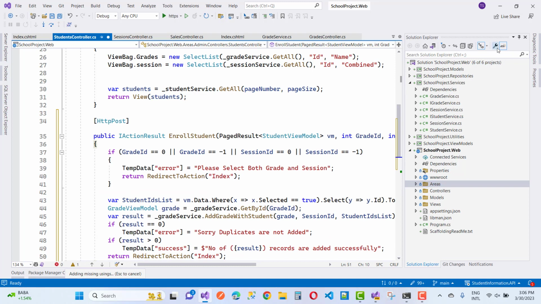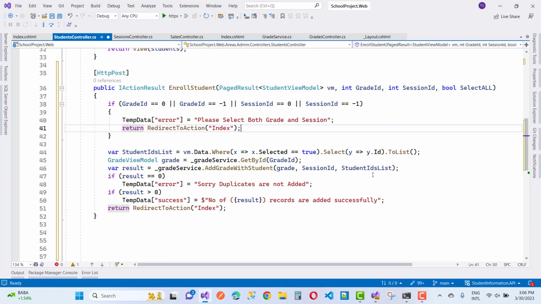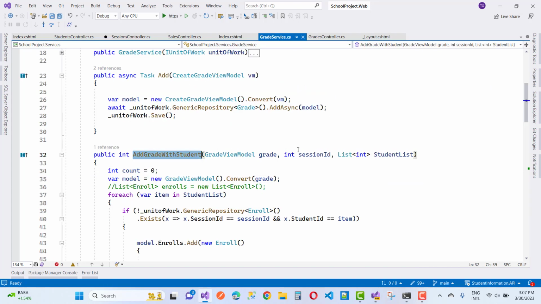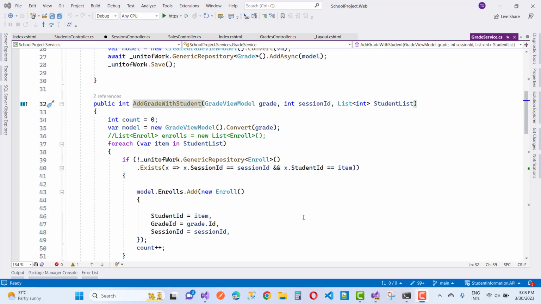Okay, so here we have the http post method in the enroll student. In the Enroll Student, we have the page result class with the student view model VM. Okay, so grade ID is there, session ID is there, and select all is there. If grade ID equals to 0 or -1, with the grade ID and the session ID, I mean to say that there is no enrollment in the table. So first of all, select the grades as well as the session.